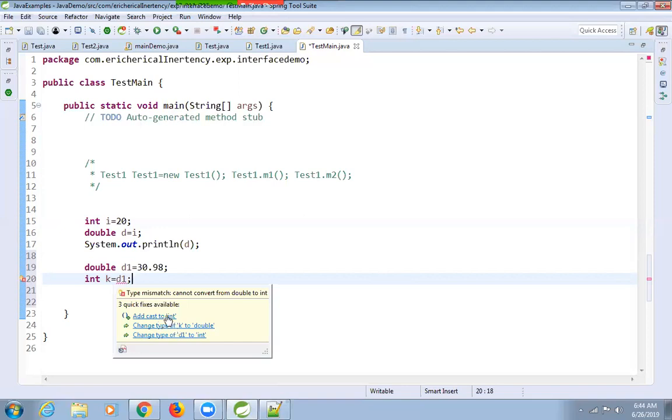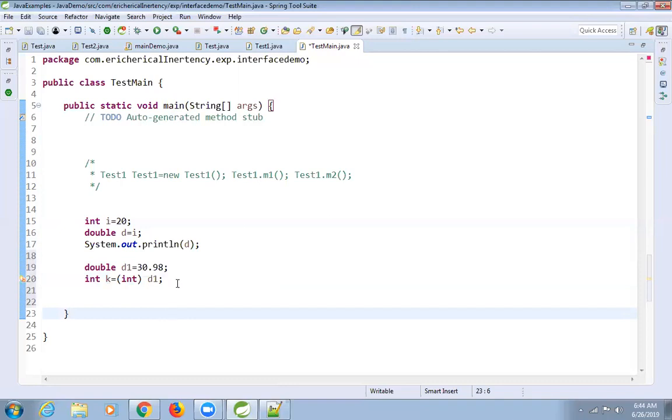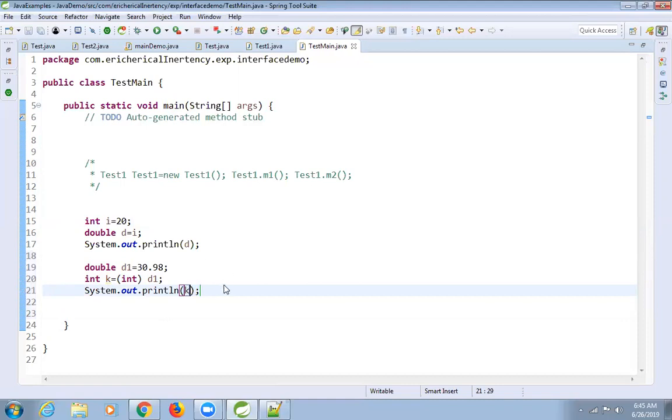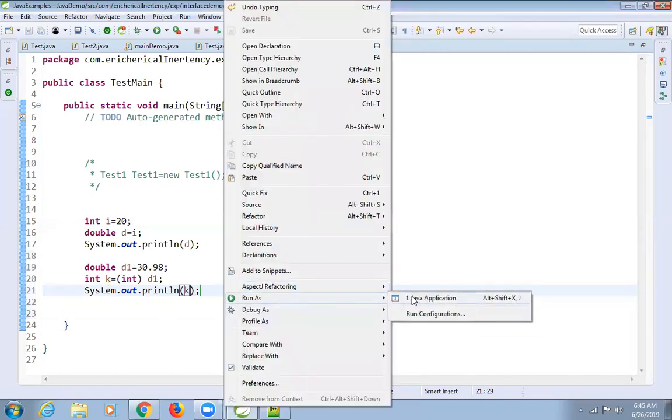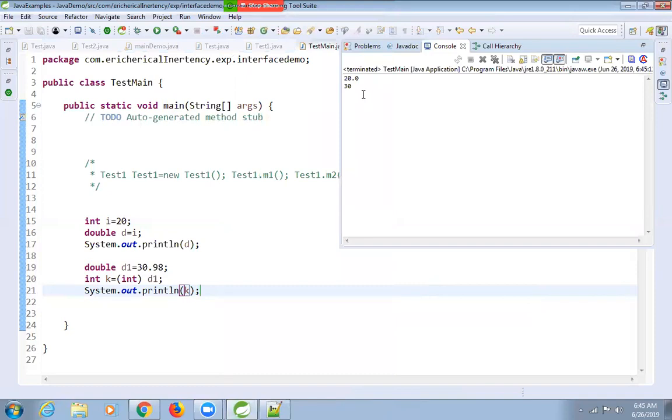So now I want to store these values into int, right? I am typecasting it into integer type. So what I'm doing is I'm converting the d to integer type. Let me run. So the output is 30 only.